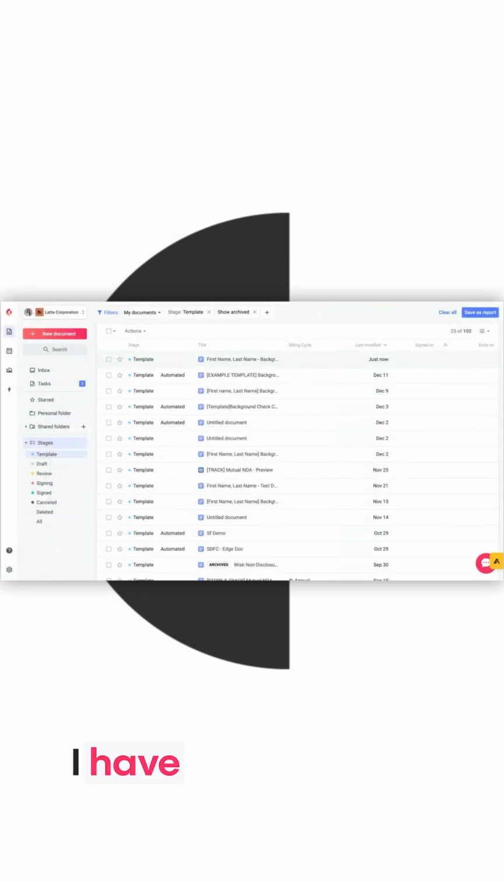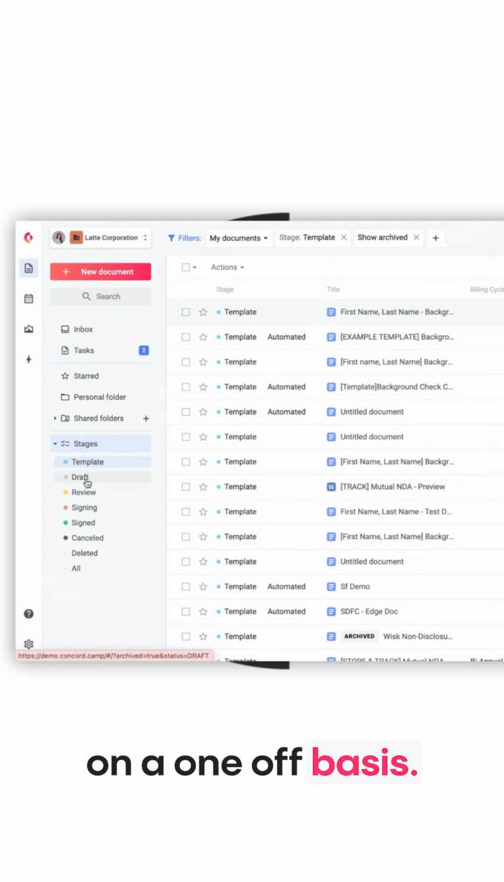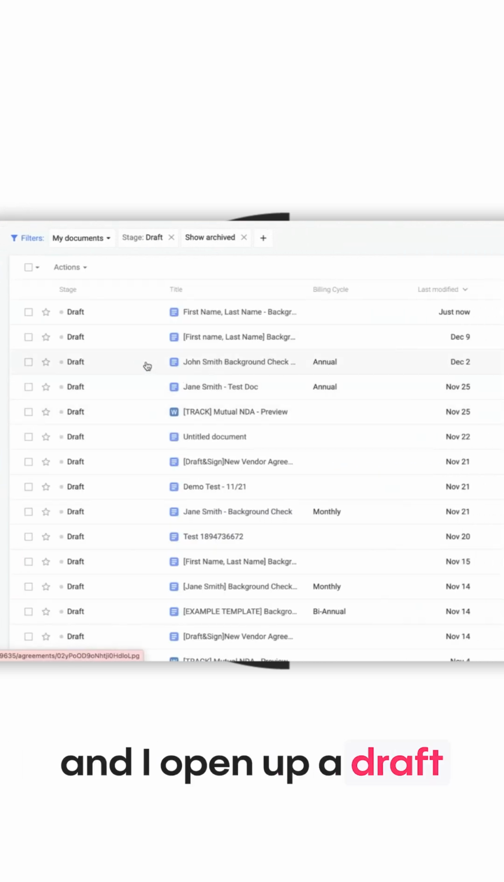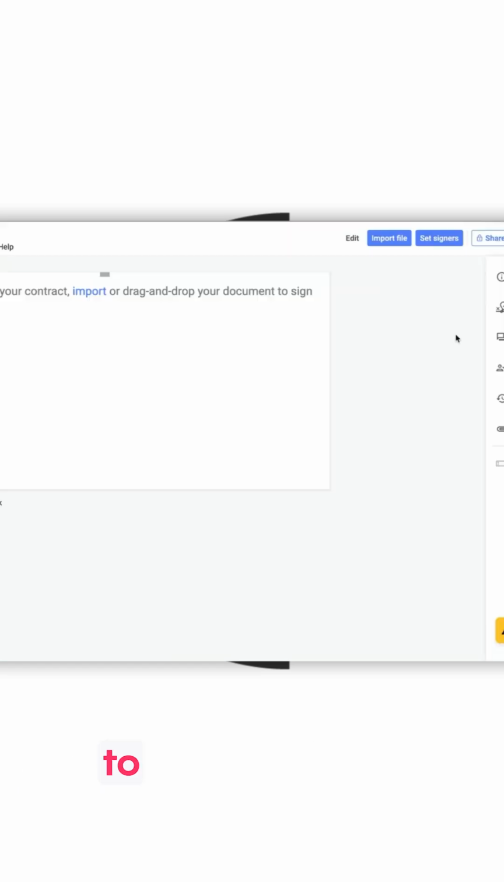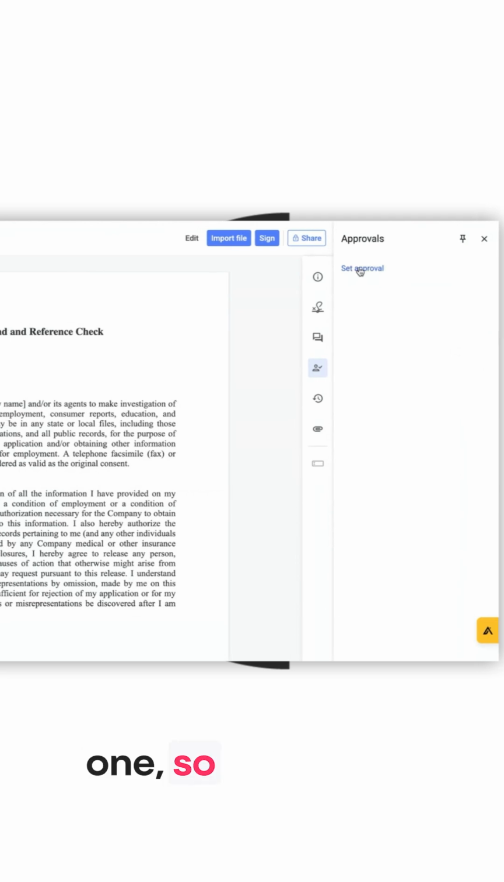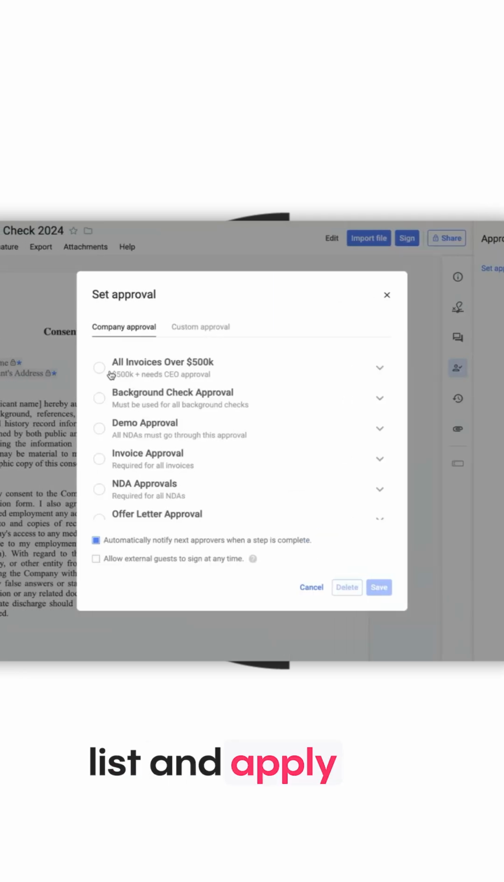Now, the other option I have for approvals is I can apply them on a one-off basis. So if I come here and I open up a draft document, and I navigate to the approvals tab. This one does not currently have one, so I can come here and I can again just get this same list and apply one of these approvals as necessary.